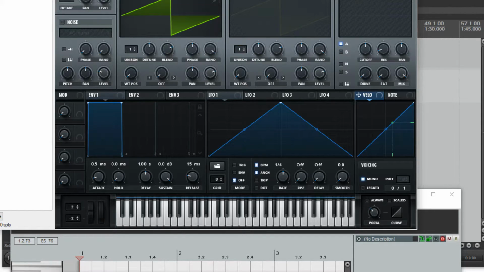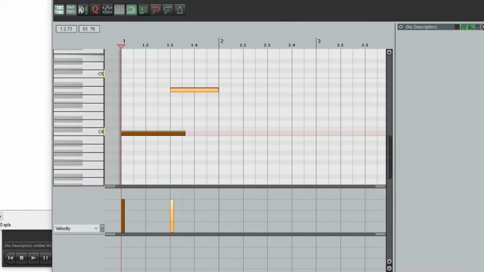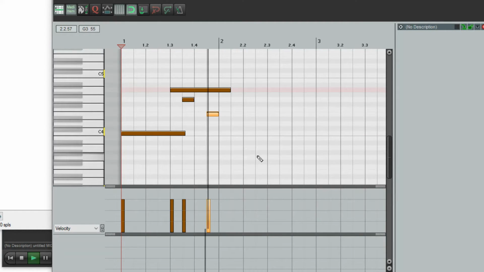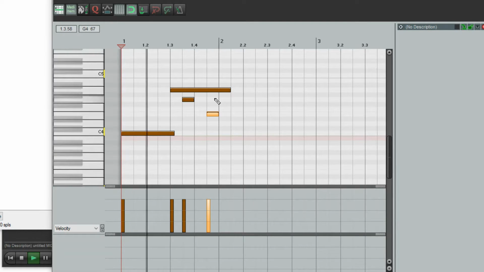That's honestly the best way that I know how to do Portamento, is just let one note lead into the other. See what I did there? That's the only way that I know of. The other way to do it is with pitch bend.